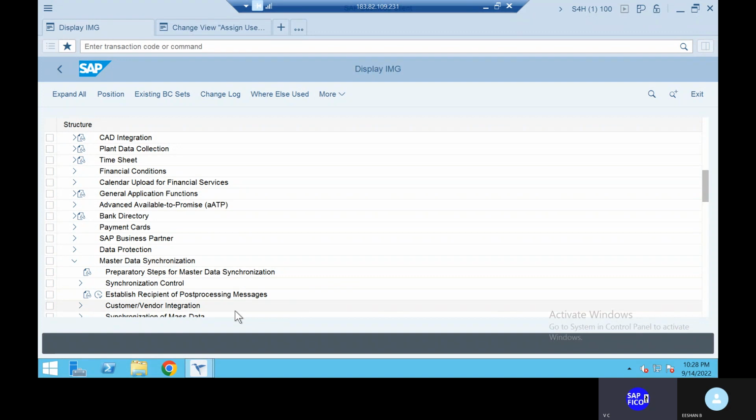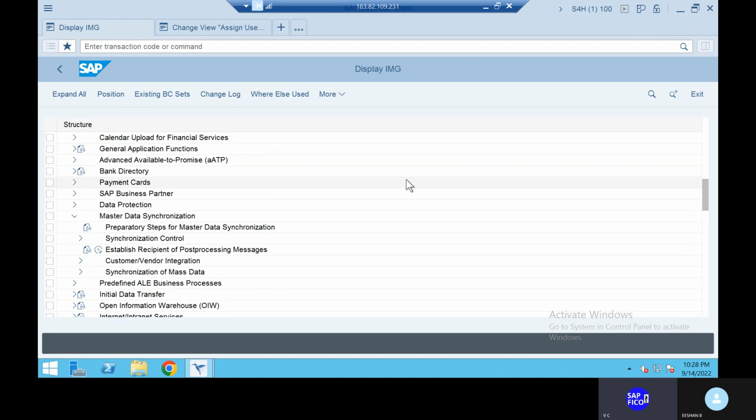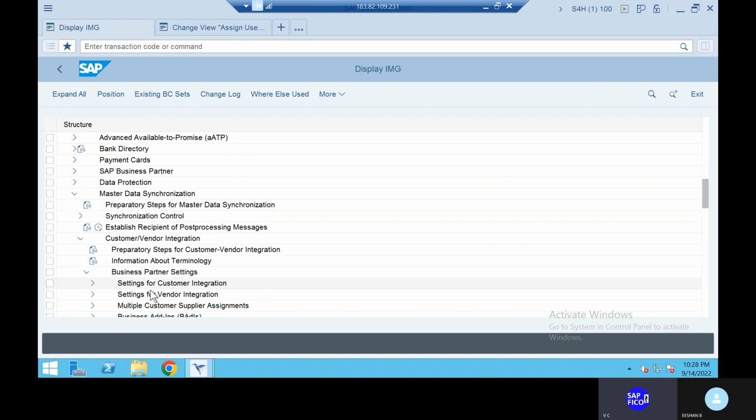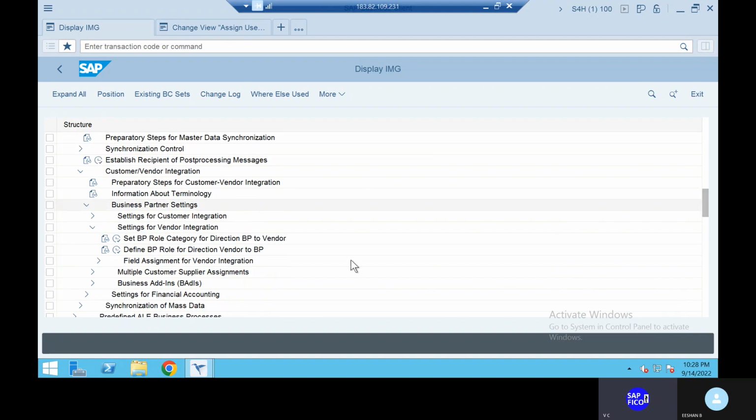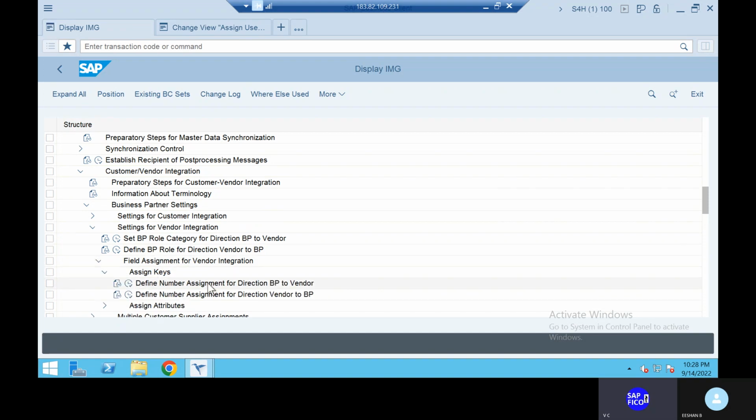Master data synchronization. Then the next one is customer or vendor integration. Then open business partner settings. Open customer and vendor integration. Here are the business partner settings, and settings for vendor integration. Then field assignment for vendor integration. Then assign keys. Then define number assignment for direction BP to vendor.